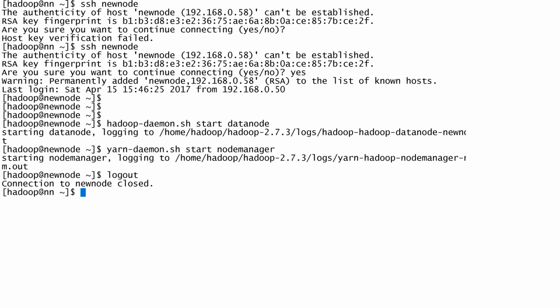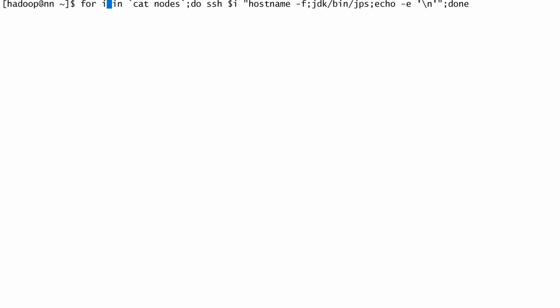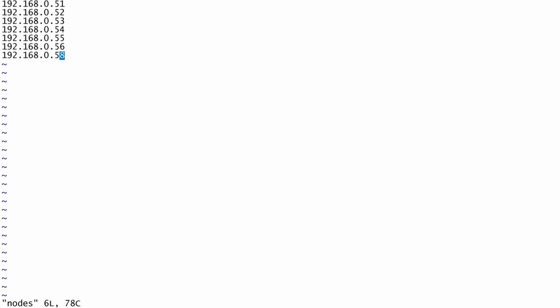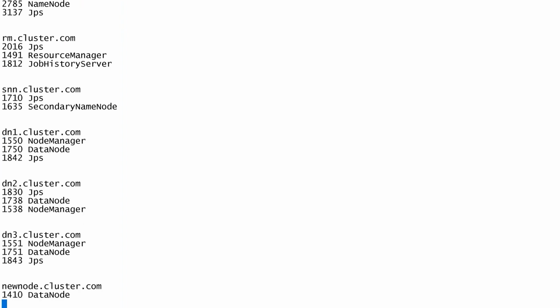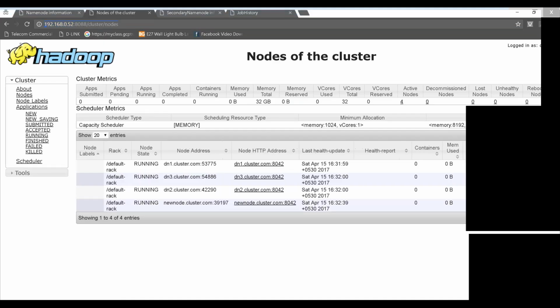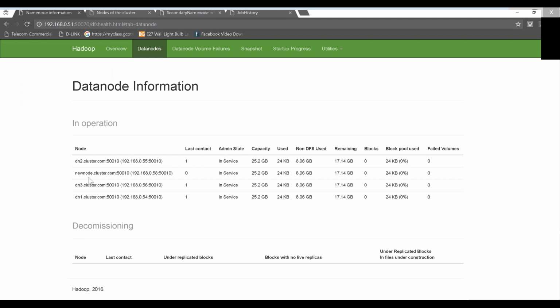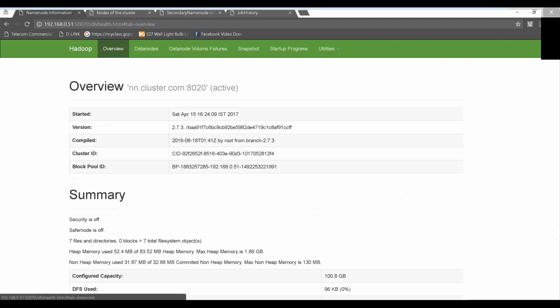Okay. And now we can just run our for loop. We can say 58. And here you can see now the 4th node also has got this new node. And you can see here this new node has been commissioned now in the resource manager. And it is there now in the list of these data nodes, which is there in the name node. So basically you are able to add the extra storage. And obviously now the storage has been increased from 75 gigs to 100 gigs. Because this new node storage has also been added here.